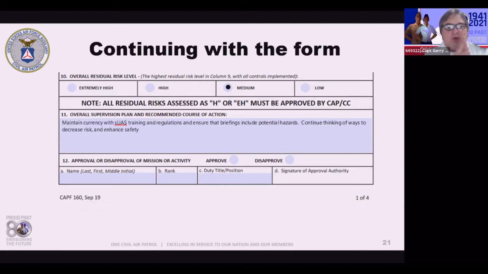Okay, so we've completed all the subcategories and hazards we've encountered or expect to encounter. So now we need to determine the overall risk level. And it's really easy. We take a look at column 9, and whatever the highest risk level listed is, that's what we put in here. In my case, it's a medium. Like I said, I have one risk that's medium, everything else is low. But because I have one medium, that's my overall residual risk level.